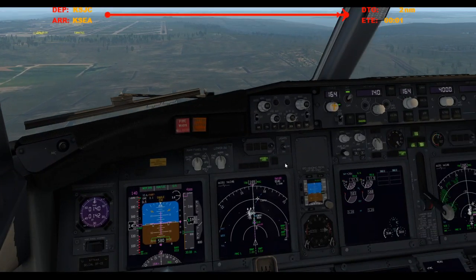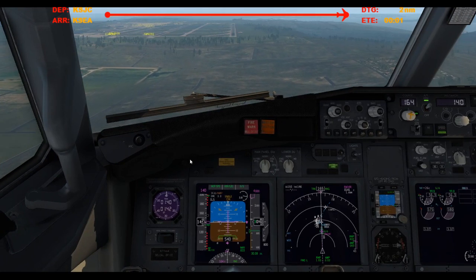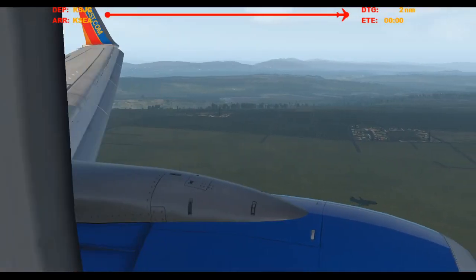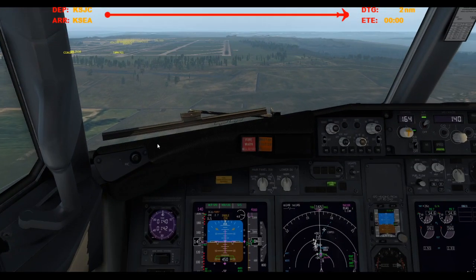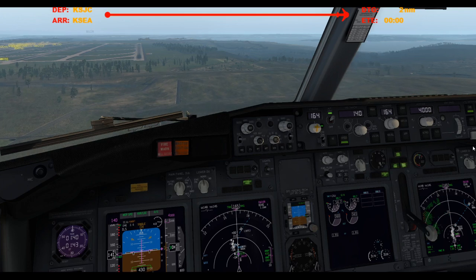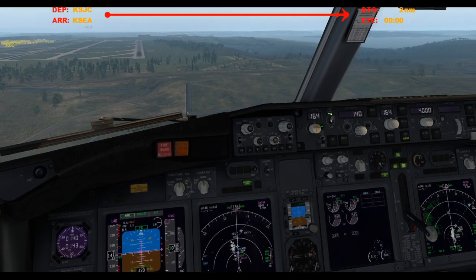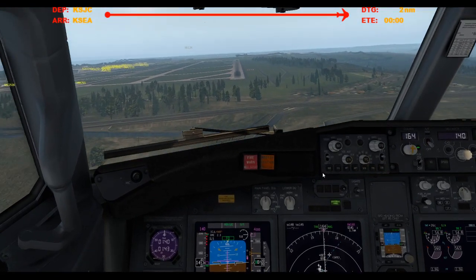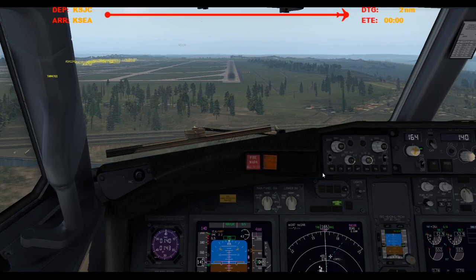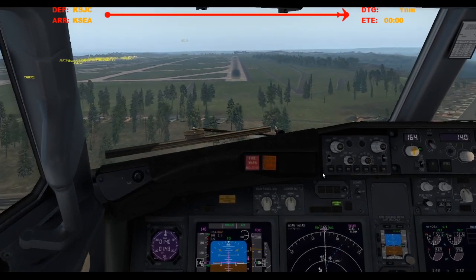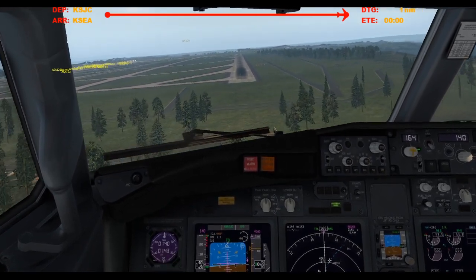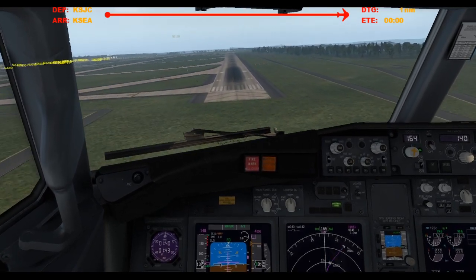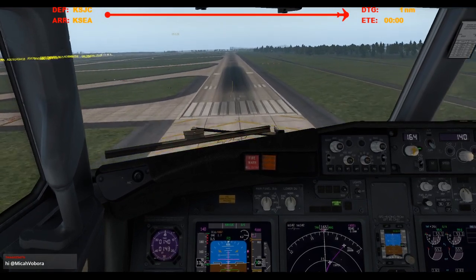Oh shit, we're at 4. Alright, I'm taking control. Minimums. Continue. My aircraft. 400. Delta 2560, behind the Airbus. 300. 200. Shit. Low. 100. Power. Antenna. 50.